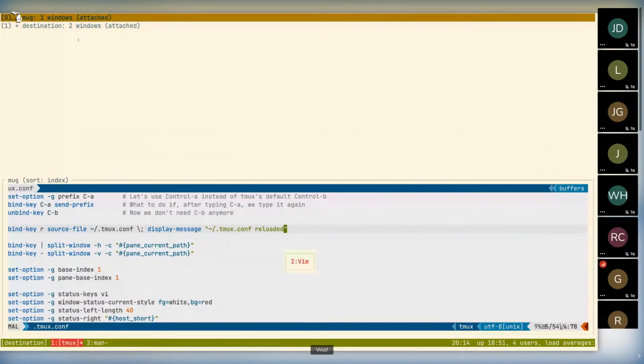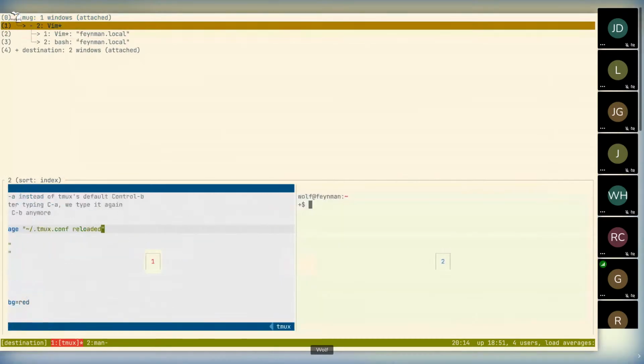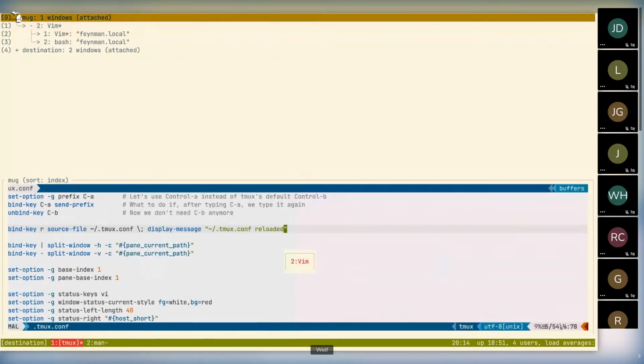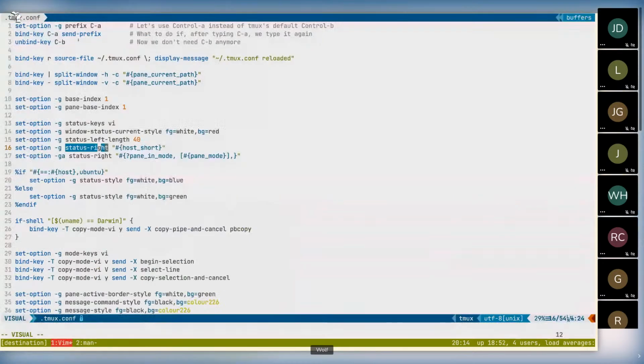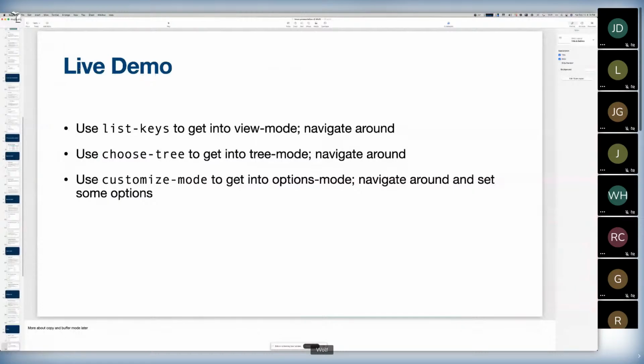This mug session has one window in it, which has two panes in it. And there you can see the two panes. One's a Vim pane, and one is a Bash pane. And if you could only see, this would say that it was in tree mode or choose mode. And Q gets us out. And we've already seen customize mode.